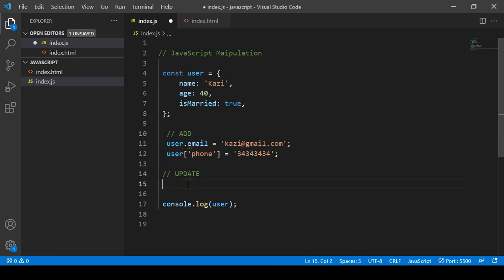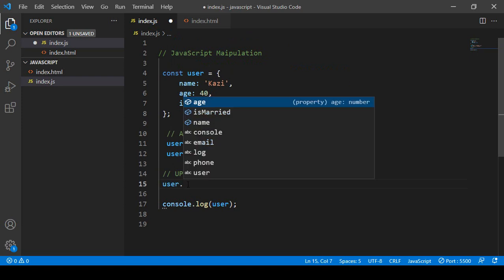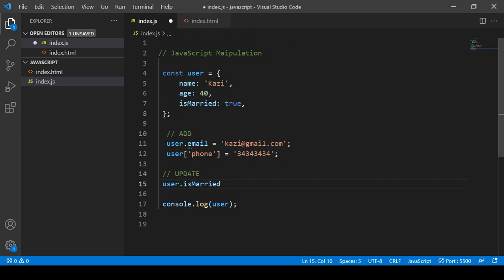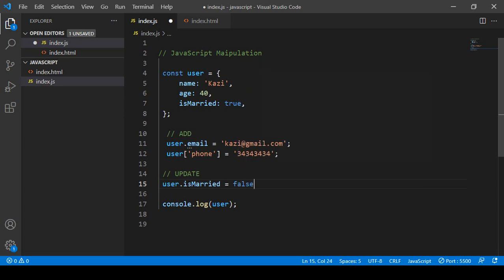So if you want to update, first of all you have to do it with the dot notation. You can do it with user and then isMarried, right? This property data I want to update. Here I simply name whatever data you want to add. Like I make it false. Before that it was true. Right now I make it false. Okay, now that should be updated.